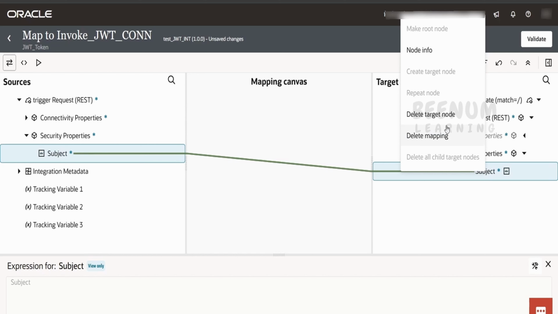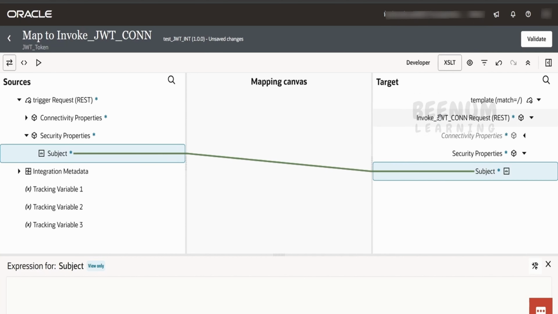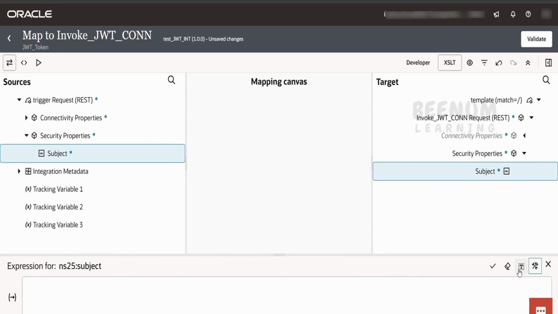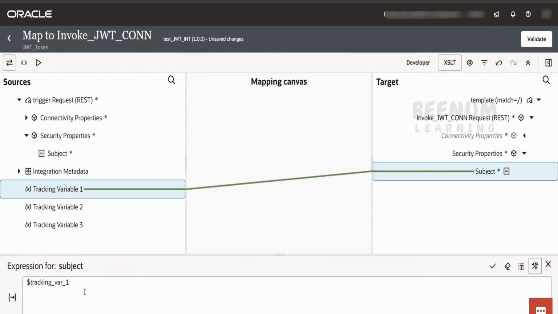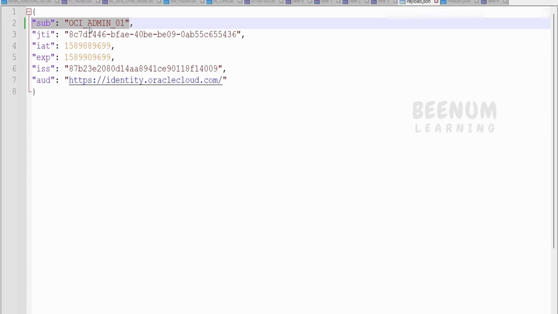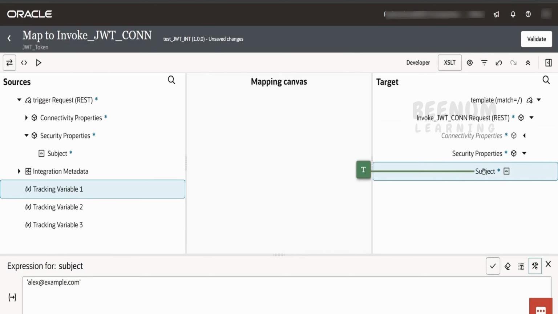Suppose I'm getting the data from some API or internally from the database, and from there I'm storing the value in some variable. Then that variable you can drag and drop like this, or you can hard code it over here, like alex@example.com, on behalf of whom you want to generate. So what it will do is at runtime it will overwrite this payload.json here. So this is the place where this subject will be overwritten.